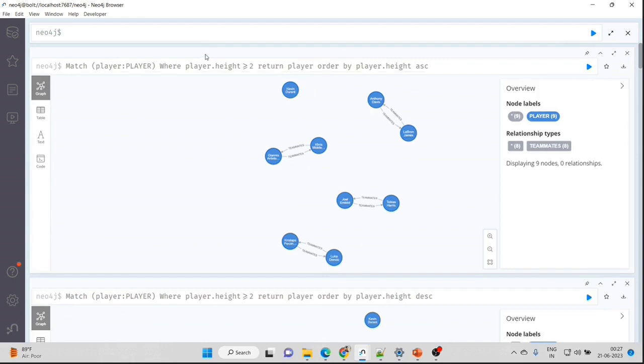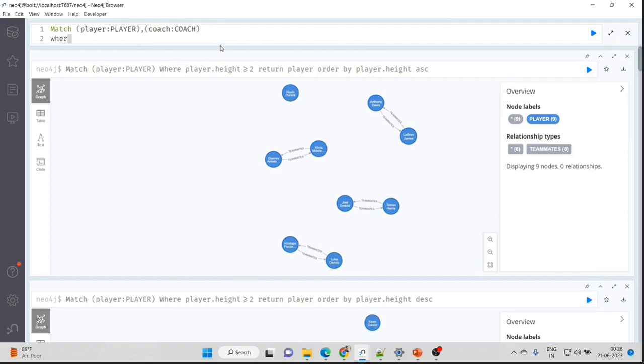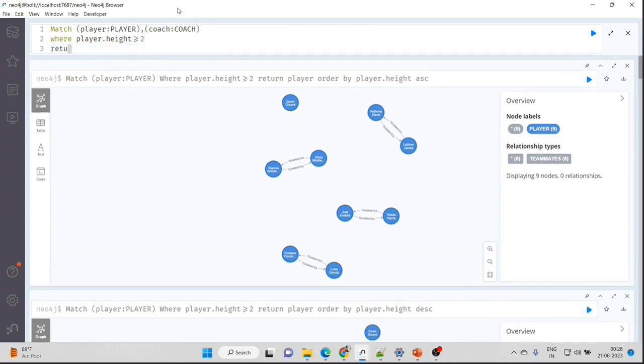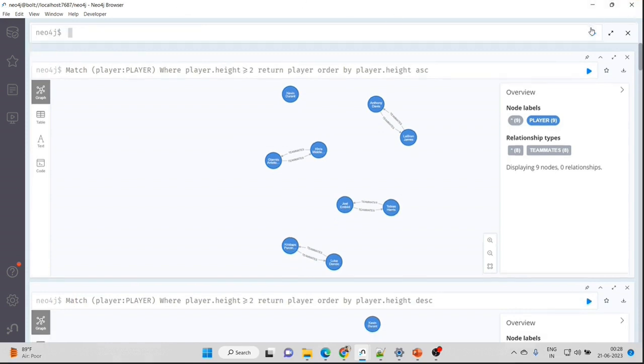So moving on to when you want to get multiple data at the same time, what you need to do is just type two table names at the same time. So you can type player: player, comma, coach: coach, and after that you just need to type a where condition, where player.height is greater than or equal to 2, and just return player and coach. This will provide you the player and the coach.